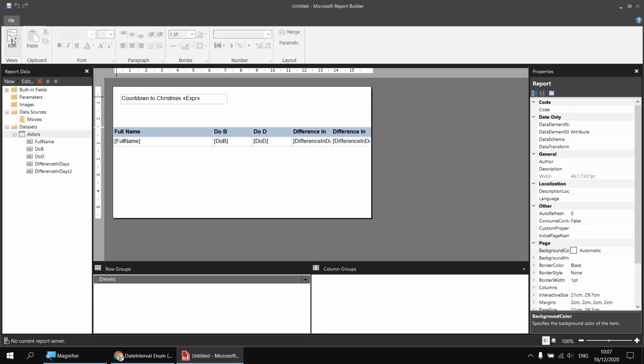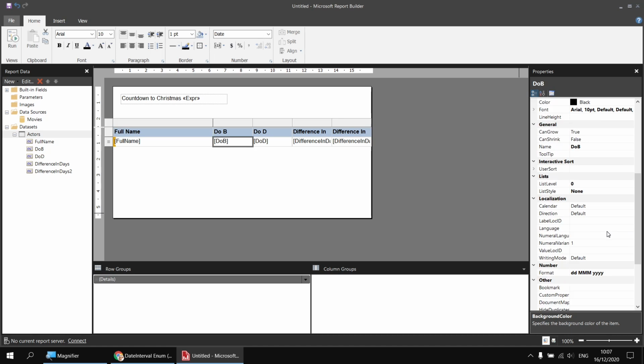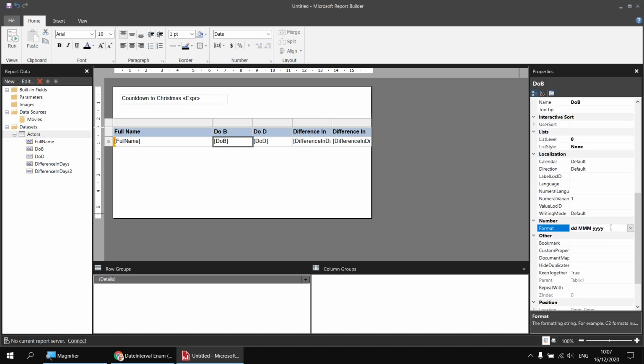I'll go back to my design view and I'll highlight the DOB cell in that table, head back to my number format property, and I'm just going to add on to the end of the number format, HH in all caps, followed by a colon, 2 lowercase m's and another colon, and 2 lowercase s's. So hours, minutes and seconds.